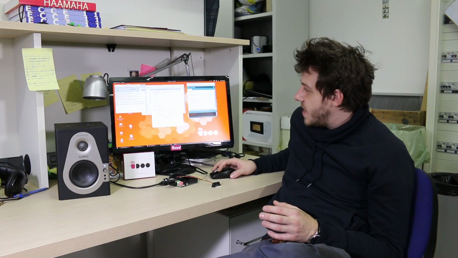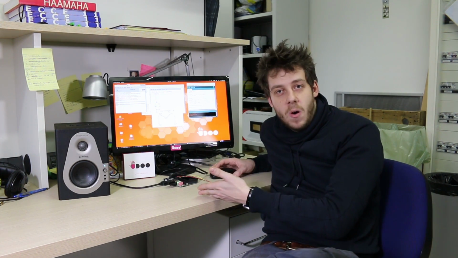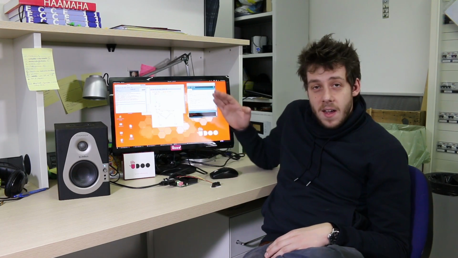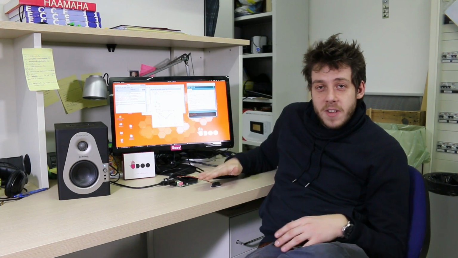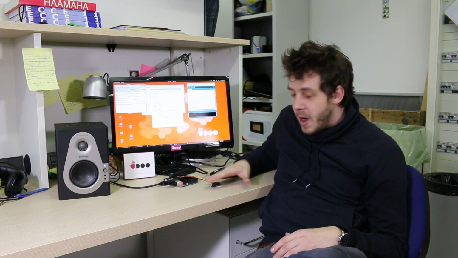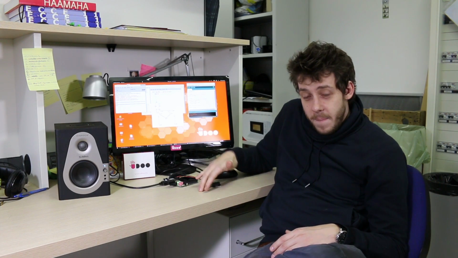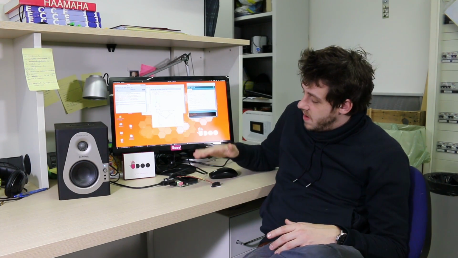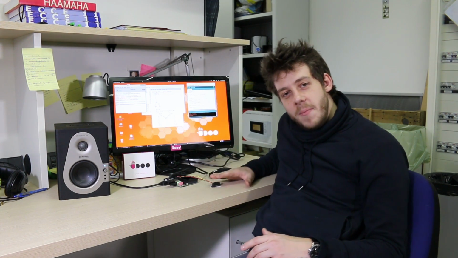So let's see how it works. I just activate the Puredata DSP. And I already programmed it. And I control the music and the sound only by waving my hands. Just like a real theremin does.